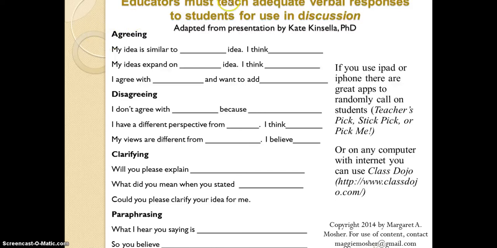I don't know if you can catch the top of this, but what it says at the very top is educators must teach adequate verbal responses to students for use in discussion. This is one that I really like. You can, for certain age levels, depending on what age you have, print this out on a note card and have students, every time that you have a discussion, have this with them.